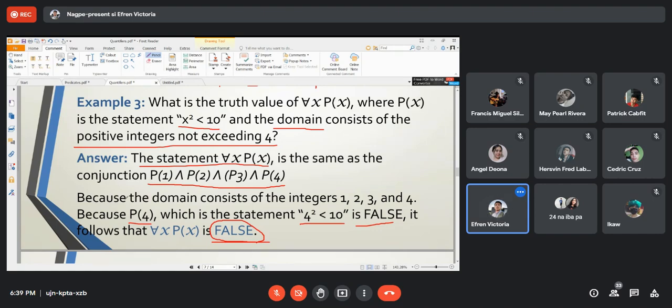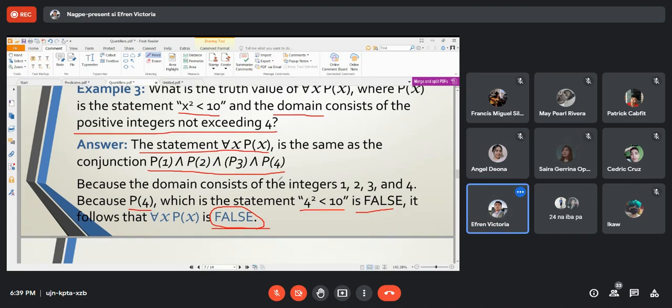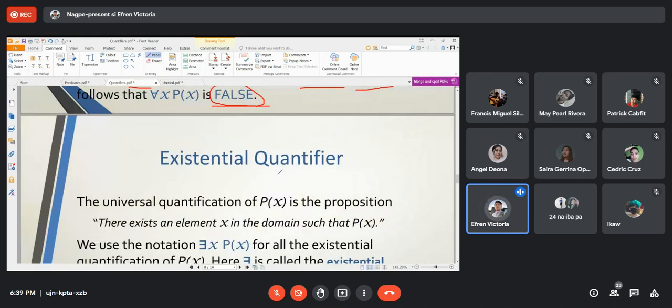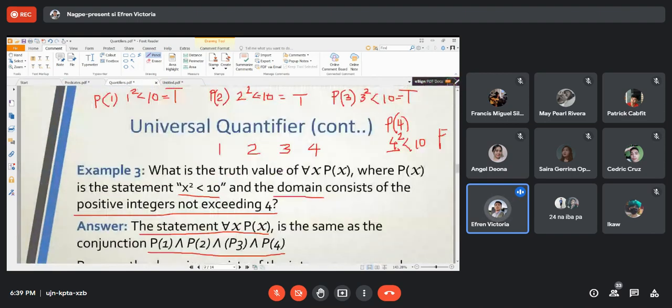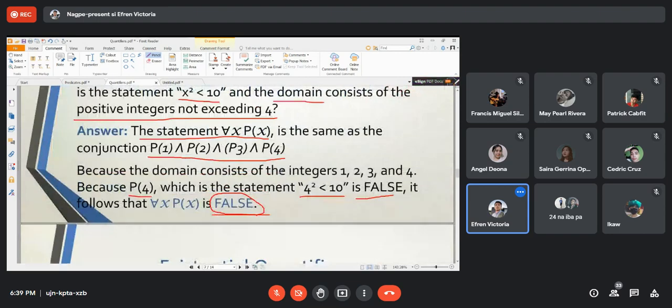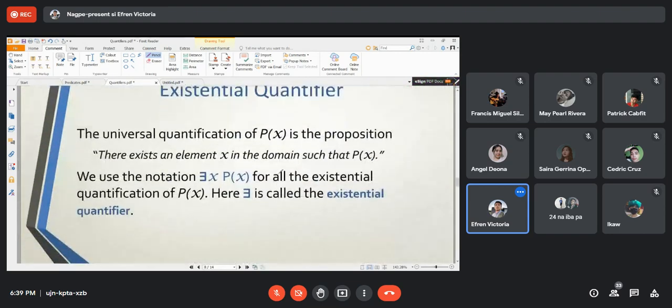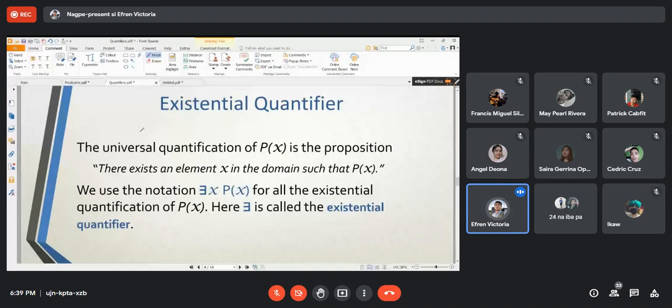Okay, question. Question, clarification. O baka meron kayong tanong? Wala po, sir. Okay, so wala kayong tanong. Okay, so maliwanag tayo dun sa universal. Okay, so di ko pa pala napalitan nito.